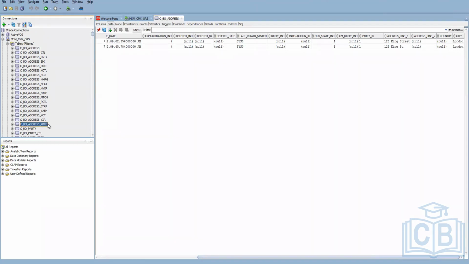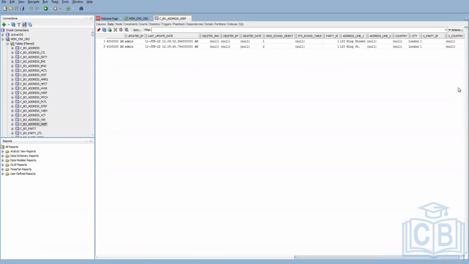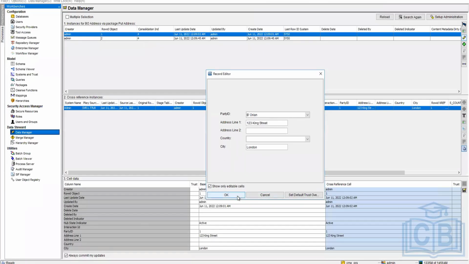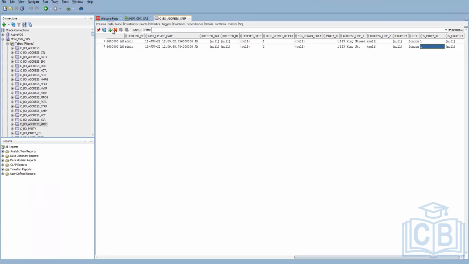So there are two party IDs. One is this one, and the other one is S underscore party ID. This is coming from row ID extend. Correct. Okay. We'll just say that basically now we will be having one as one and the other one as two.